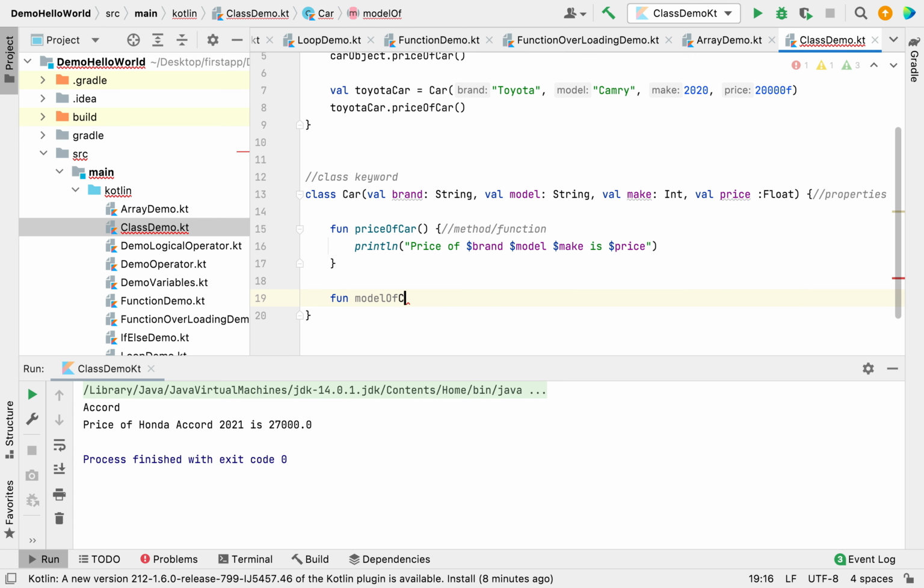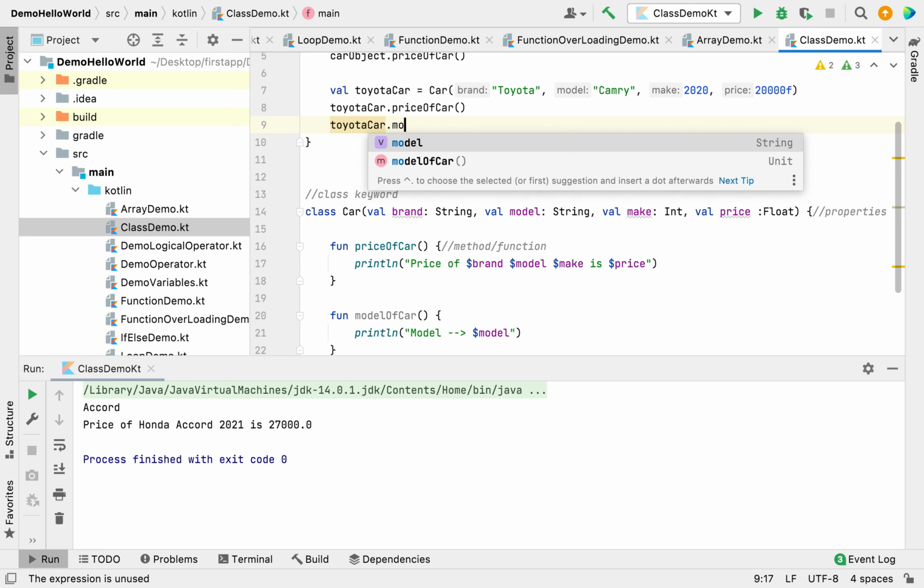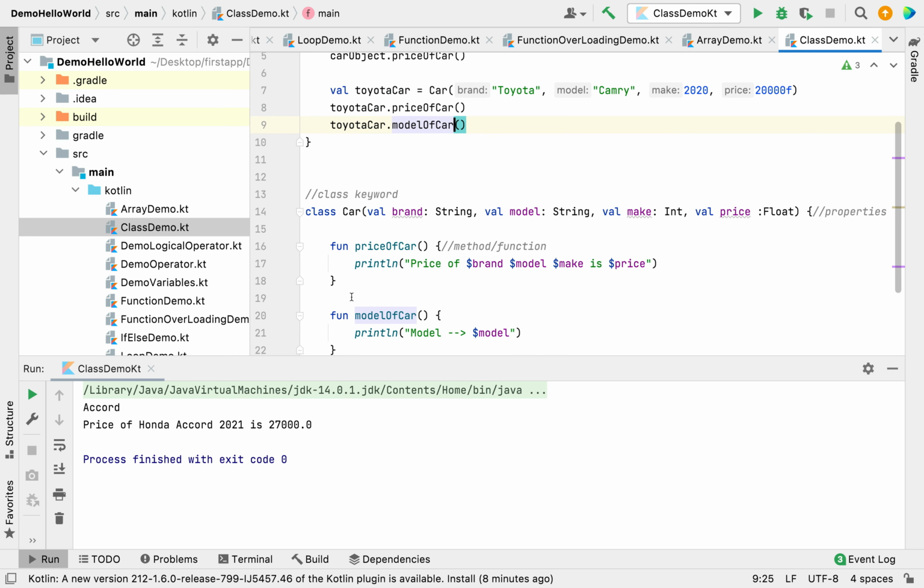I'm creating a function model of car. Inside this, it will not print anything other than the model. So just the model, and we'll remove all these values. We'll just print model. So when this model of car function is called, it will print just the model of this car. So let me call this function as well. So we can call multiple functions from the object. We can access any function.